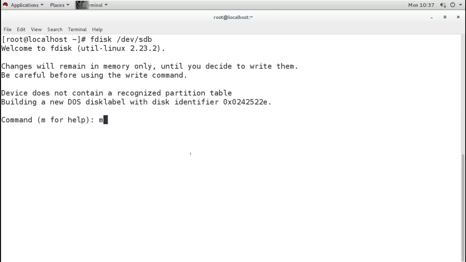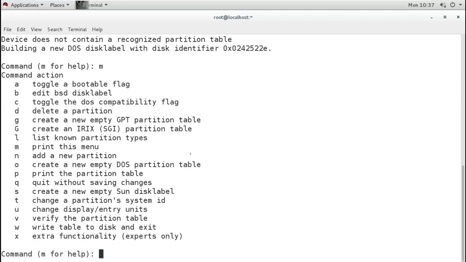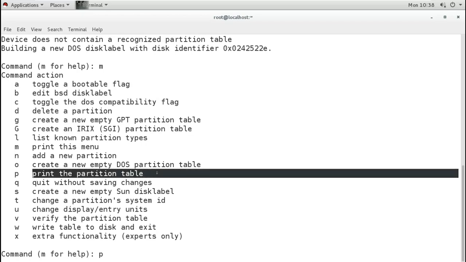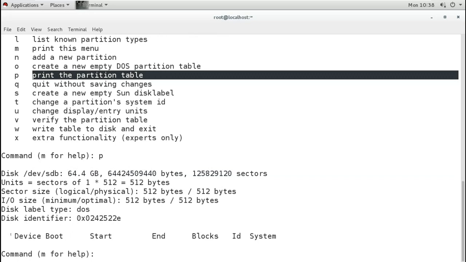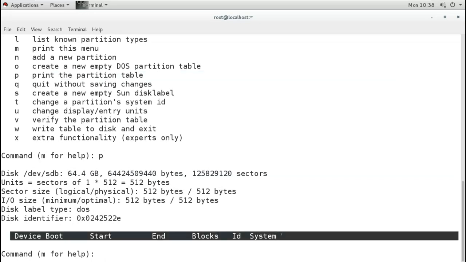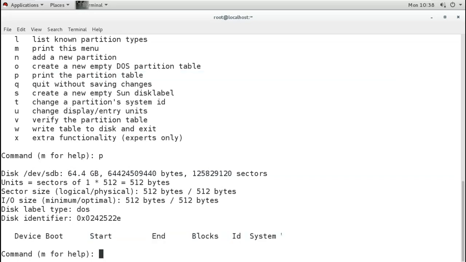Now when I press M, I can get the help, and for creating a new partition I have the N option. Let's see what happens when I press N. Remember, there is no partition here. We can verify with the P command. P is to print the current partition table. When I print it, we can see there are no partitions available. So I will try to create a new one. I will press N.